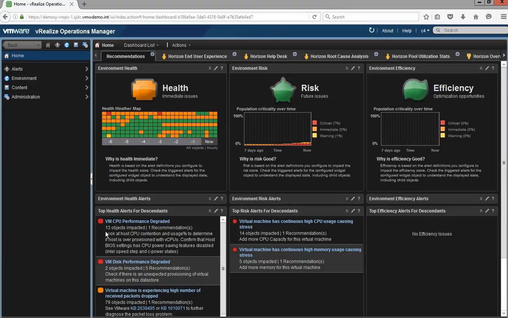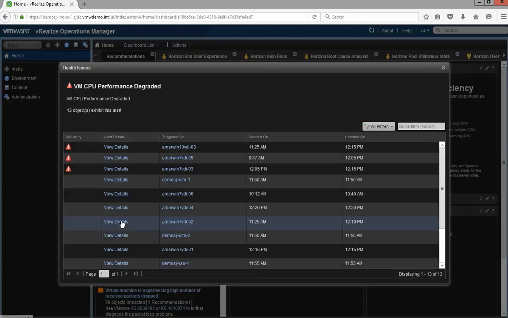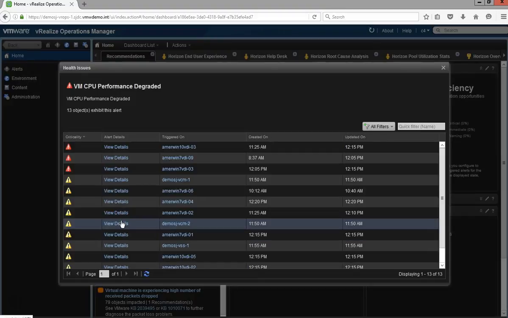Now, if I want to find out more information about this alert, why this is going on, I simply click into it. I click on the alerts and I can see all of the individual virtual machines that have been impacted by CPU performance degraded. Now we still don't know why just yet. We're still digging into that, but we can see again the virtual machines. We can see when the alert was created, and we can also see the last time it was updated.